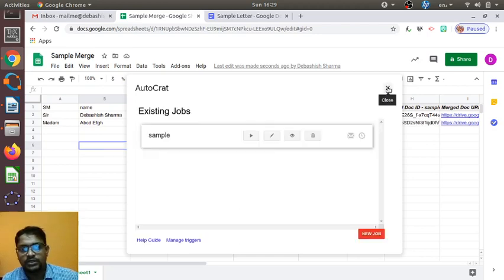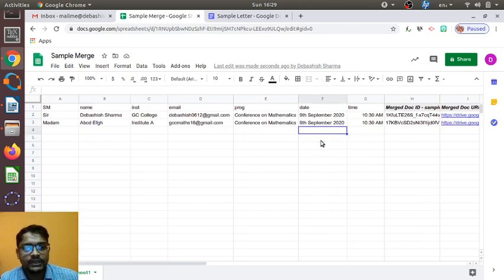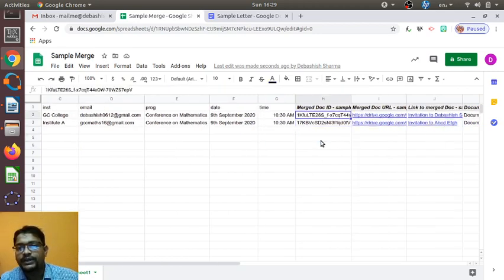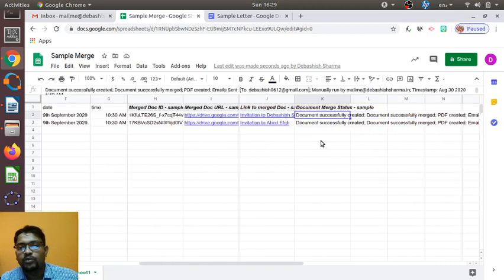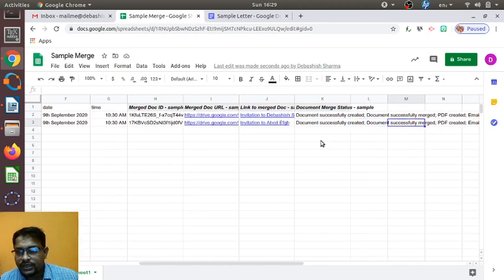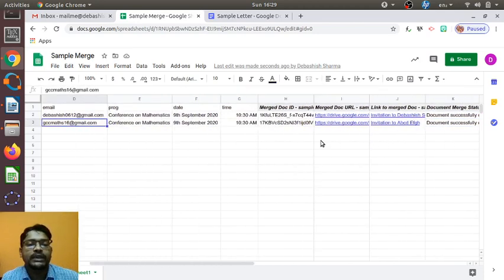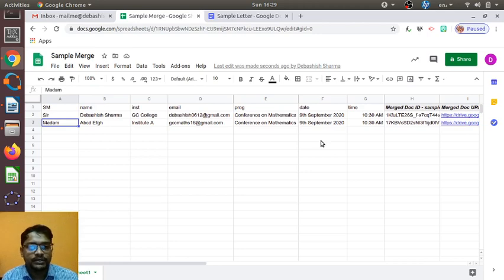Okay, so its job is done. You can see there are some records which are automatically created here: merged URL, document, then invitation to this. Now let us check our email. I'll check my email here on mobile and see whether I got this message or not. You can see this is the email that I have got, invitation to conference on mathematics, and this is the invitation letter that I have got.